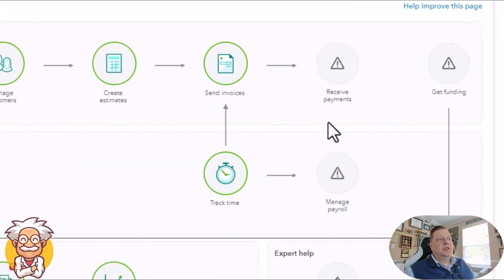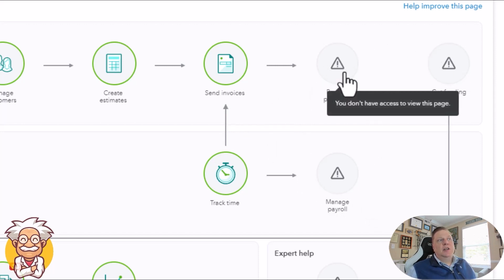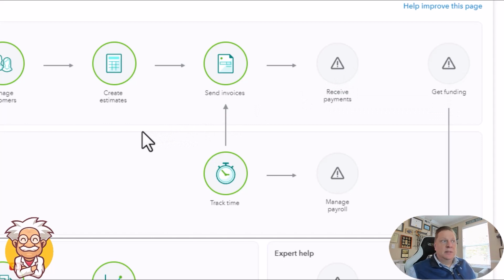Now, these over here to the right, currently they are not signed up for. We don't have those on here. So what they really are is receive payments. That is your QuickBooks payments. So if you have QuickBooks payments that you have set up, then this will light up and you can just click on that real quick, go to that section of QuickBooks Online. If you have the payroll that you have added to QuickBooks, this will light up. You can just click on the payroll. It will go straight to your payroll section here in QuickBooks.